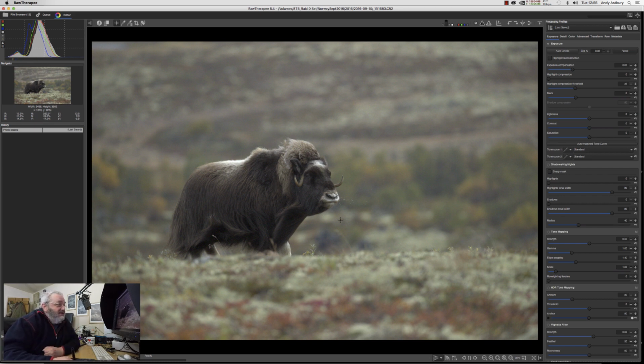So as you can see, this image is underexposed, and as I would expect, most images that look slightly overexposed on the camera, in Lightroom and in the likes of DPP if we're on a Canon camera, or in View NX if we're on a Nikon camera, when you open them in RawTherapee, they always appear to be a little bit underexposed.